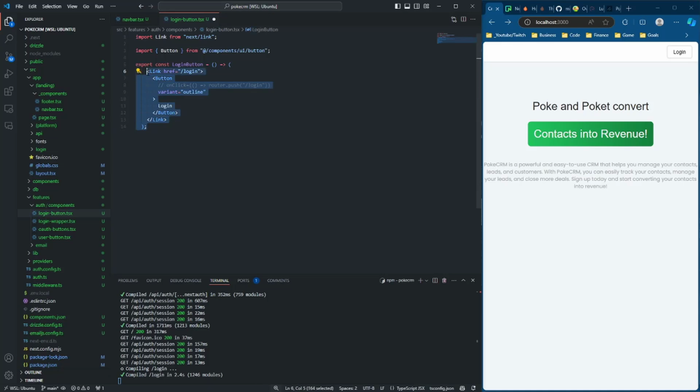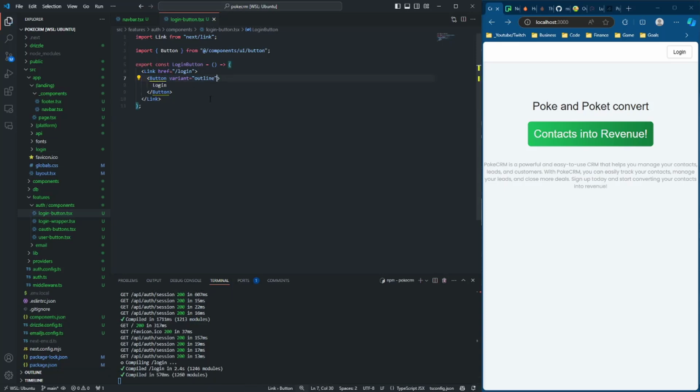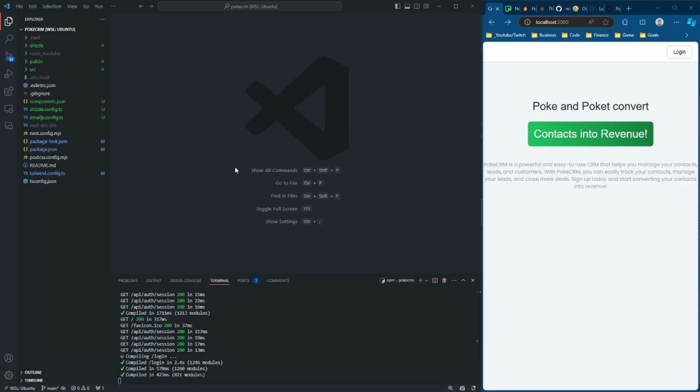Cool. Makes this look a little bit cleaner. There and there. Cool. I think that's that. Great. Moving on. Okay, let's create our redirect functions.